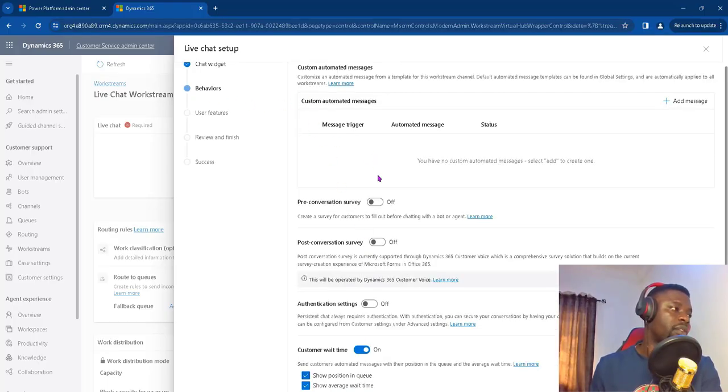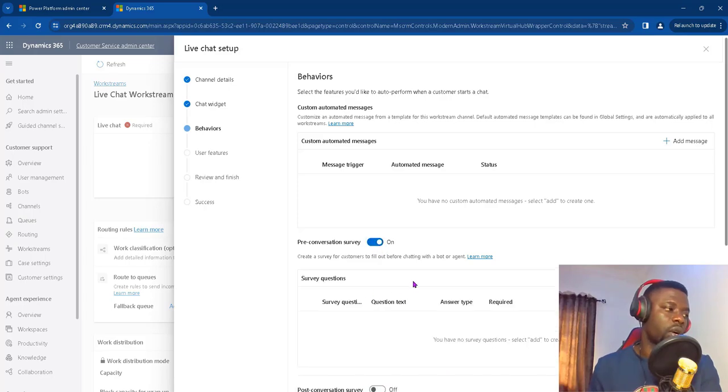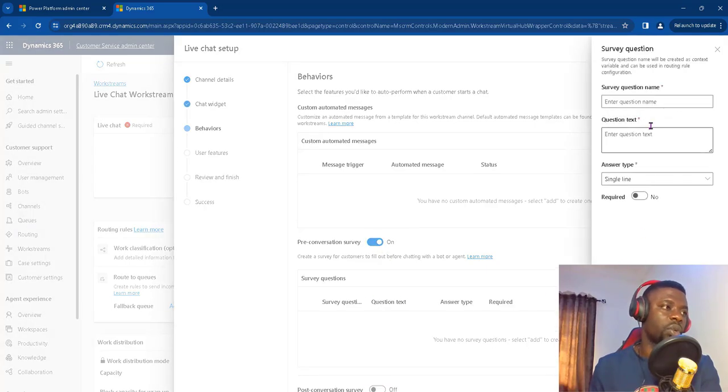So behaviors. So there are some custom messages which you could send out there, but I'll not be using the custom messages. So there's also pre-conversation survey. So these pre-conversation surveys are some of the questions you could ask your customers once they click on the let's chat, so I should just gather some information from them. So let's say I want some pre-conversation survey. If I click on turn on here, I could add question.